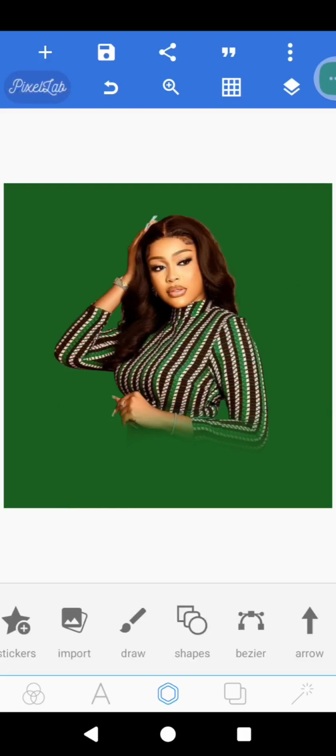Okay. Now I just showed you two professional methods through which you can actually blend any image to the background professionally.